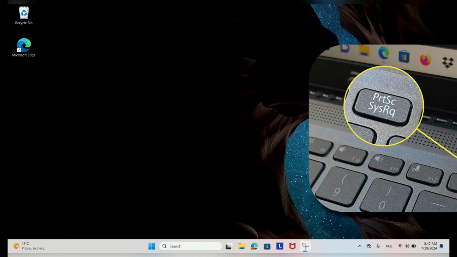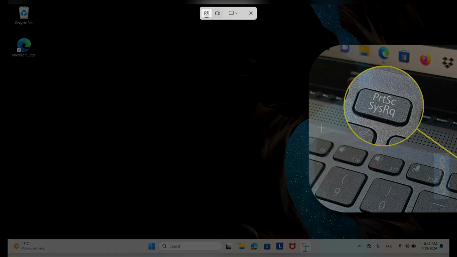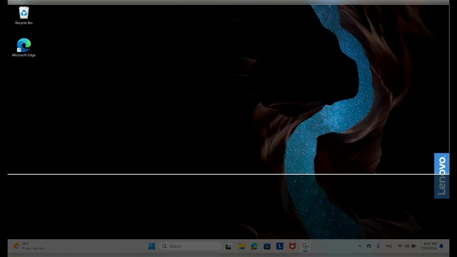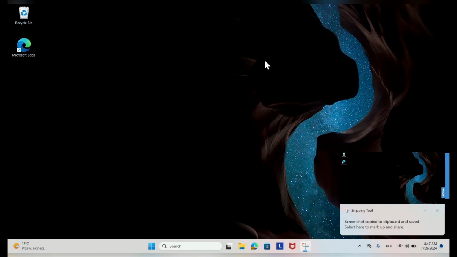Press the Print Screen key. This will capture the entire screen and copy it to the clipboard. You can then paste it into an image editor or a document.